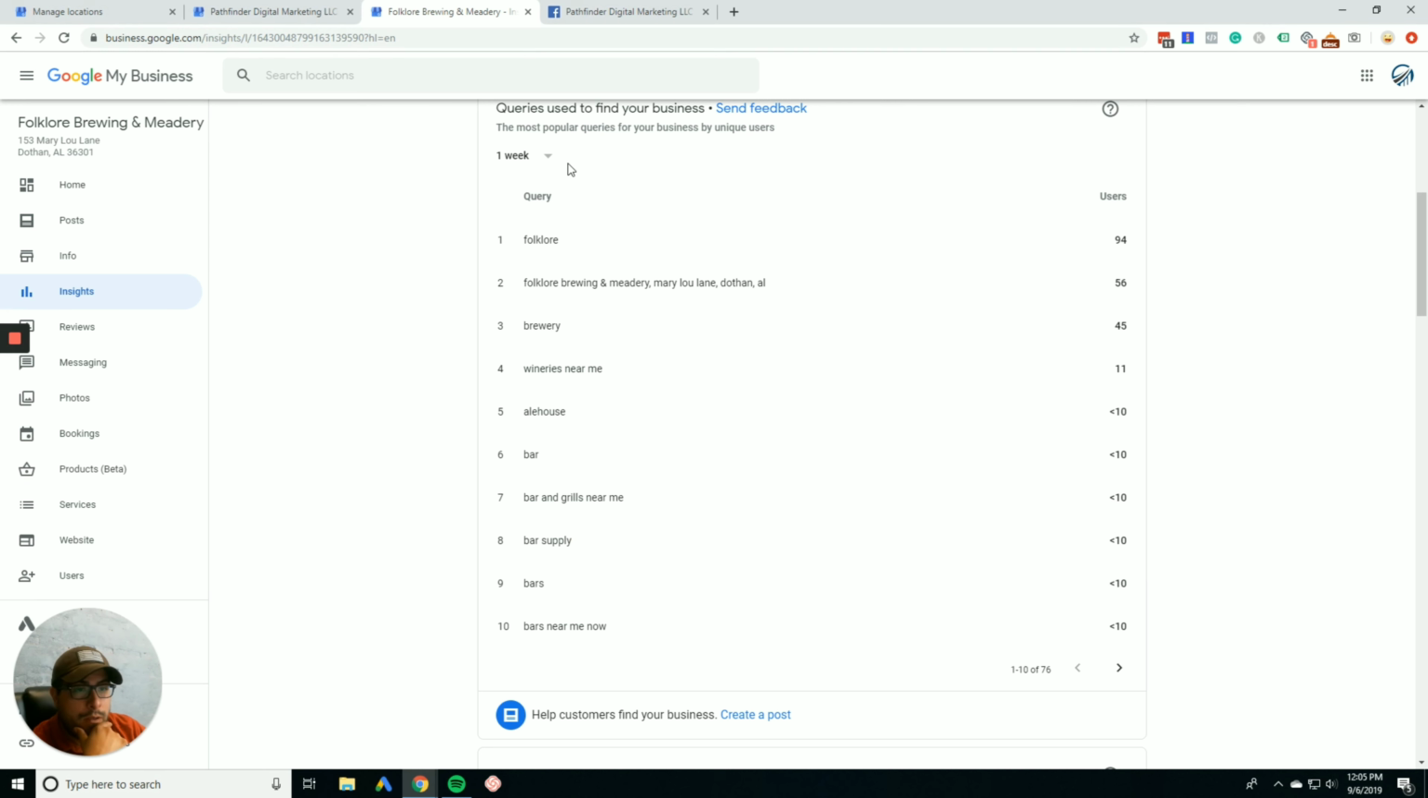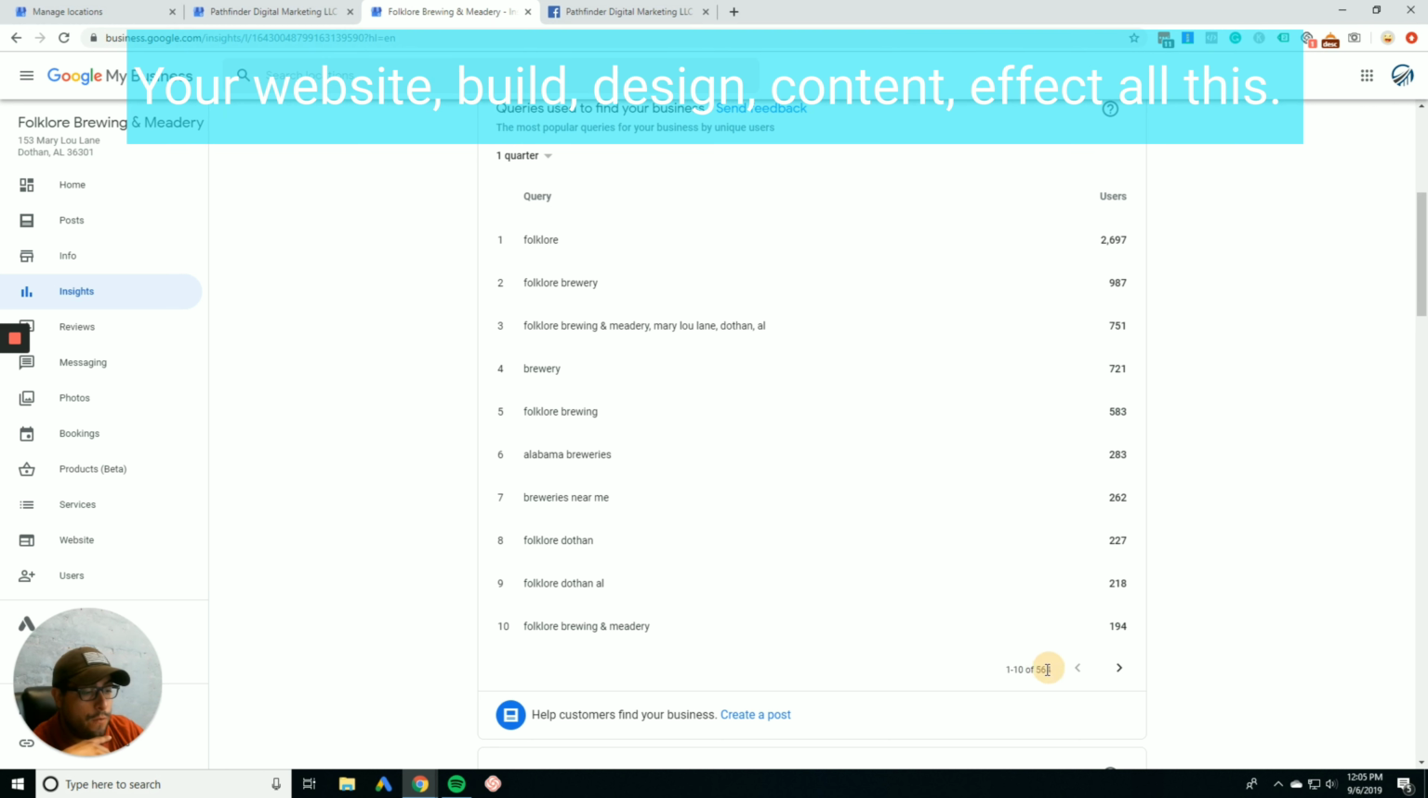Then we can go to quarter and really get a larger span of what people have been searching for. And the quarter has 564 right here for the last quarter.